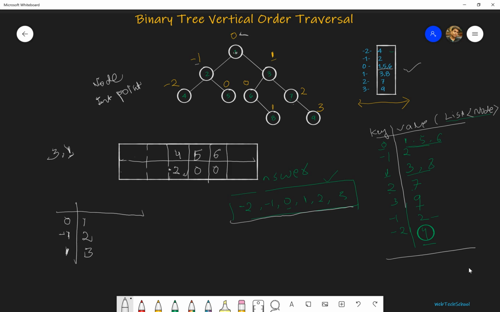Then we'll push its right child. Right child is 7, and we'll increment the value by +1, so it will become 2. Now let's take out 4. With 2 there is no key present in the hash table, so we'll make an entry in the hash table.